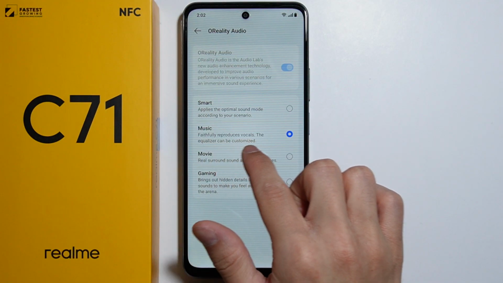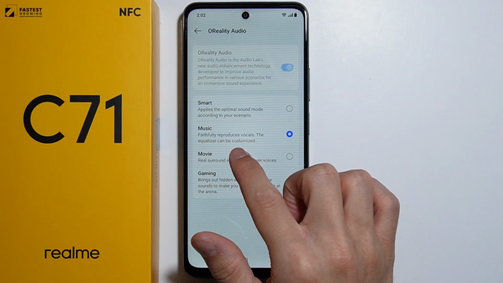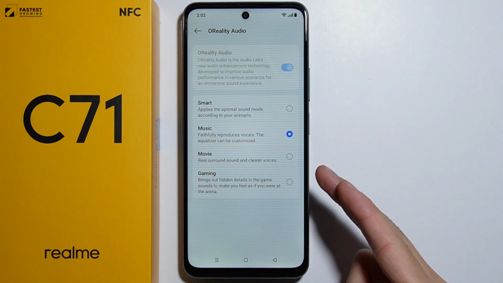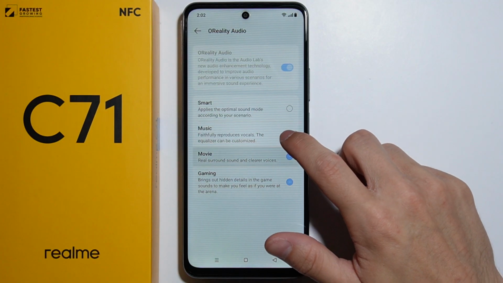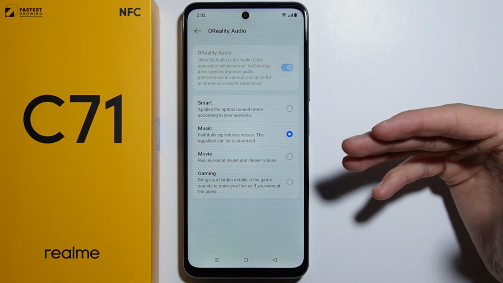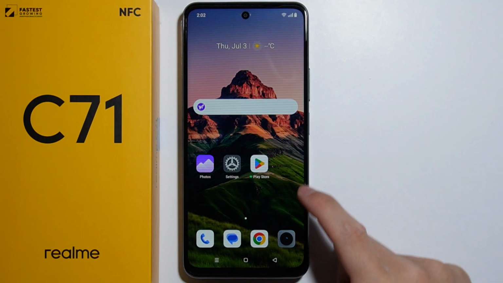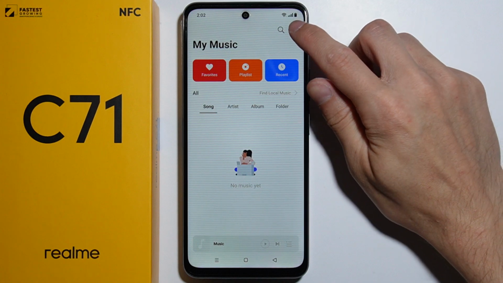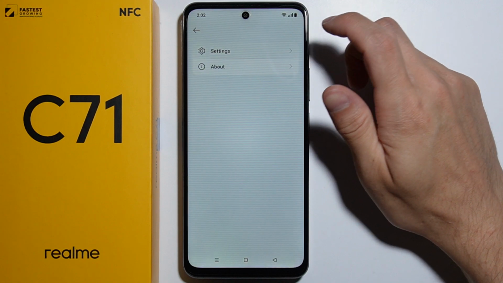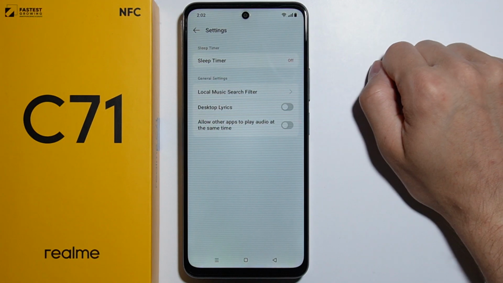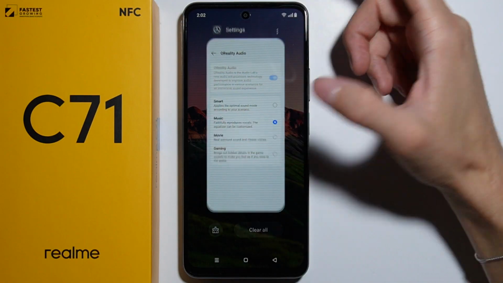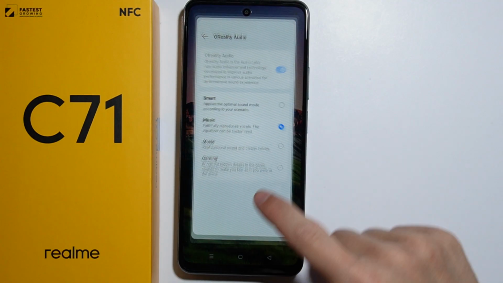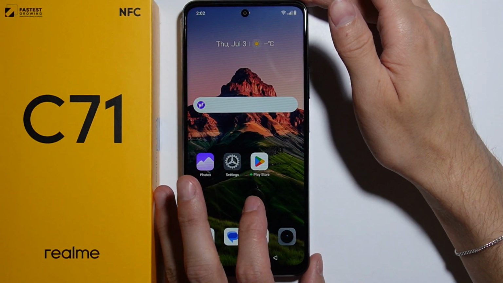Also, the music preset says that the equalizer can be customized, but as I selected this one, there's nothing appearing apparently, so you cannot change anything right here. I also tried to take a look around the music application in case there's maybe the sound equalizer, but I took a look and there's also nothing, so I don't really know where to customize the equalizer, but that's all basically. That's how you can basically find it right here.